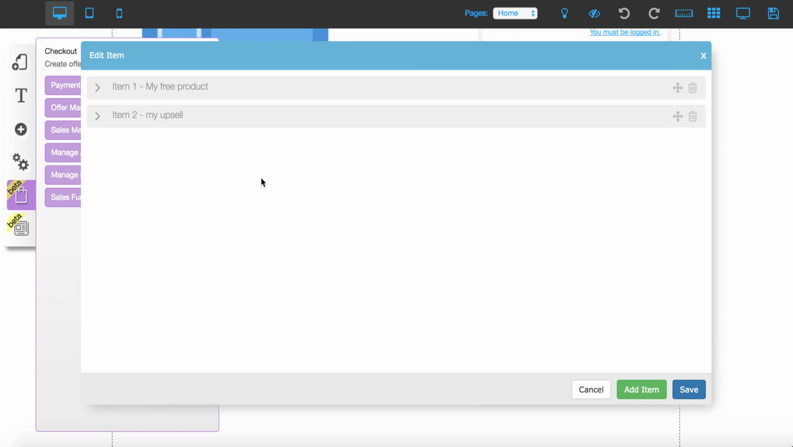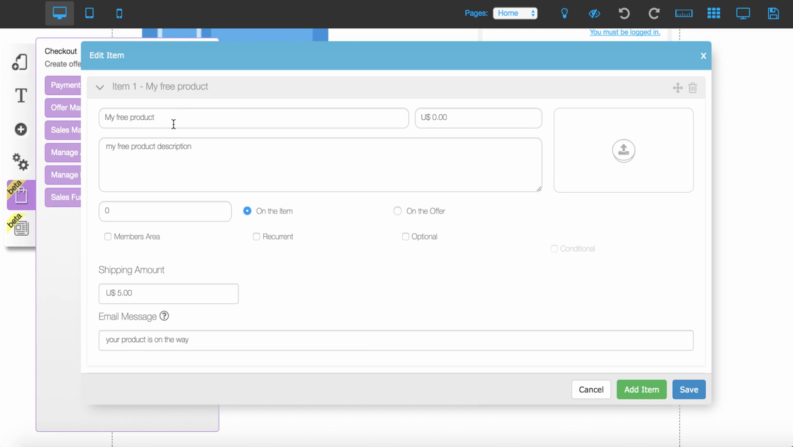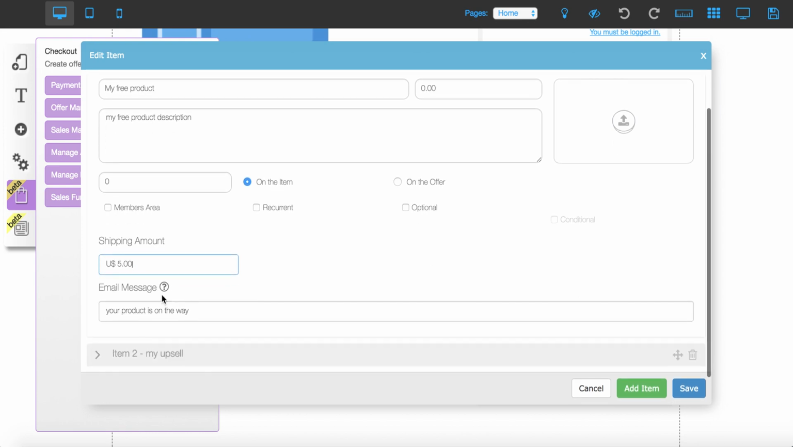And now you're going to edit your items. So let's click on item 1. That is my free product. That's the name of my item, my free product. And since it's a free product and the person is only going to have to pay the shipping, we're going to leave the price as $0. If you know that you're not going to spend more than $5 on shipping, then you should include the shipping price as $5. You can also edit an email message. So in my case, I have, your product is on the way.